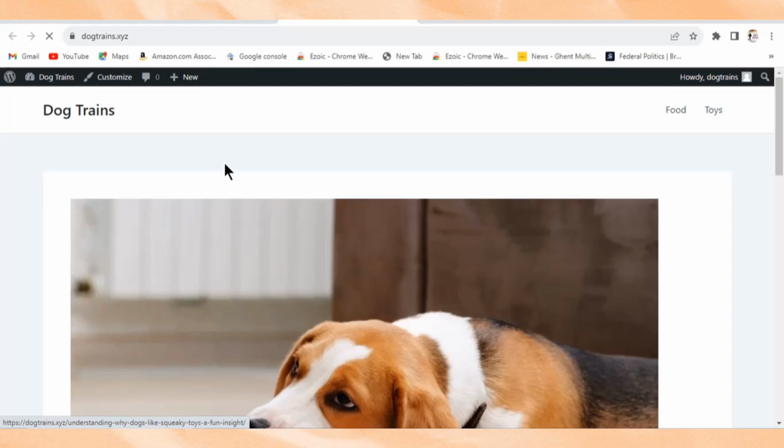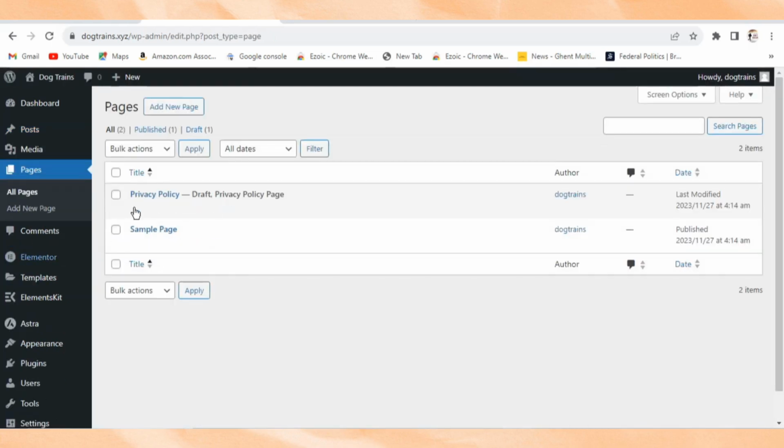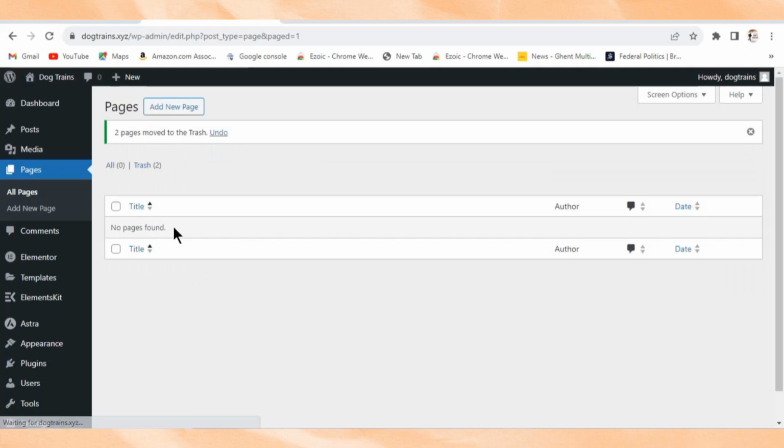For us to create our home page, we have to come over here and hover our mouse on pages, and then we're gonna click all pages that appears over here. So you can see these are the pages that have been added at default, but we don't need these pages for now. So let's just go ahead and remove them by clicking here, and then we go to bulk action, and then we move to trash, click apply, and then you can see the pages has been moved to trash.